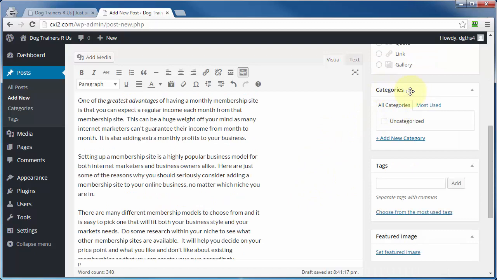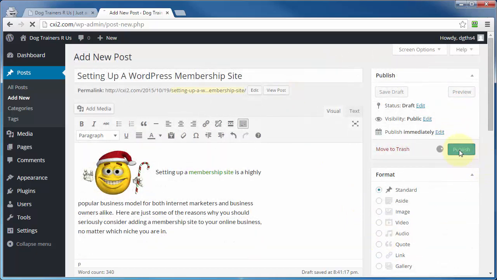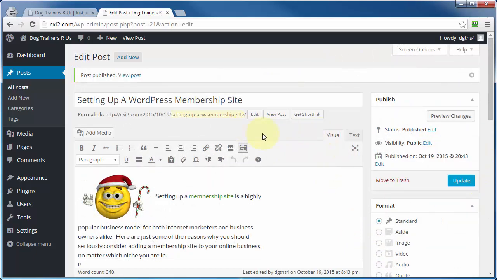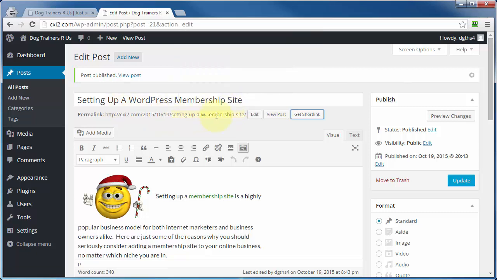Then again, you've got the categories and tags, which as I mentioned earlier, will simply help keep this post organized. And you got the featured image module down here where you can set a featured image for this particular post. And when you're ready, go ahead and click on publish, and your post is ready to be seen by the world. And you also have this get short link button. If we click on that, you can see that you're presented with a much shorter link than the default URL here. And that's it. That's going to bring us to the end of this video on the WordPress post and how to create one.